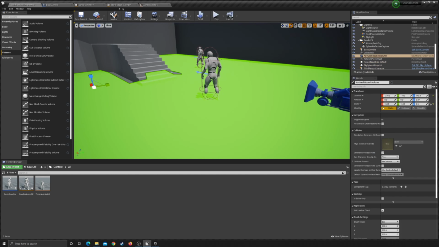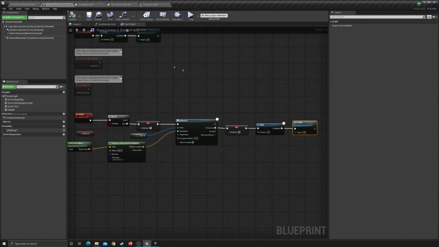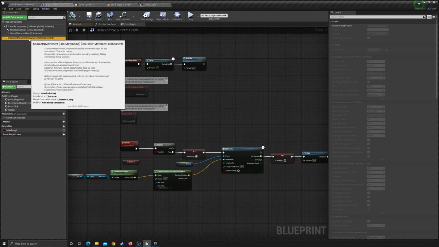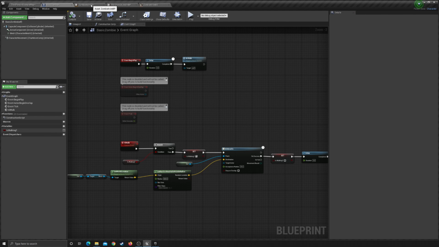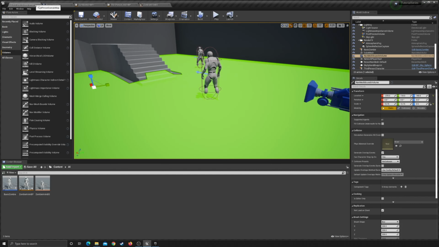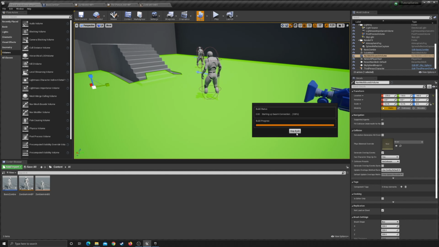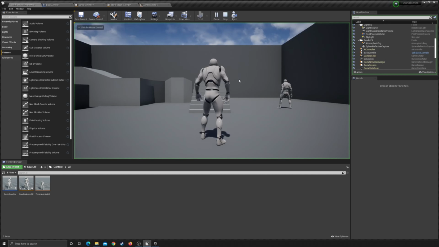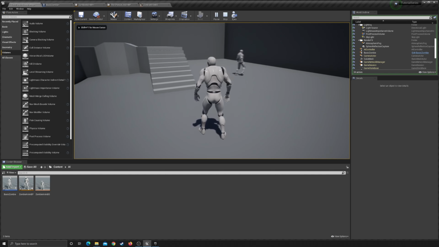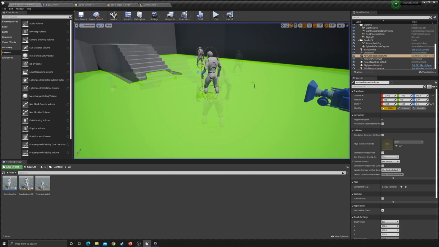Let's slow him down just a little bit by going back to his blueprint. We'll go to character movement, and we'll go to his max walk speed. Now let's slow that down to 300, and we'll click compile, and now he's going to start walking at that 300 mark that we set his walk animation to be, instead of running a full sprint at 600. So we'll see now that he walks to his destination.